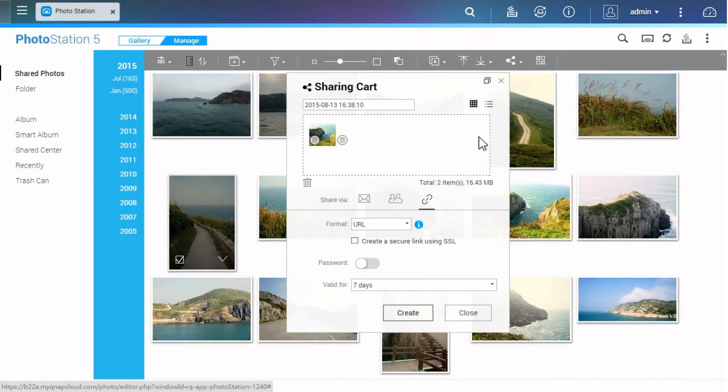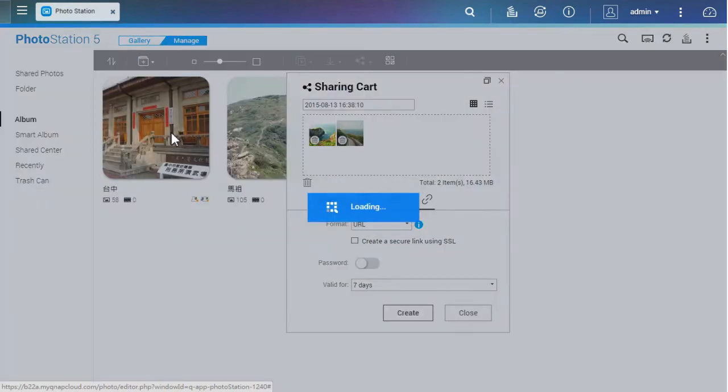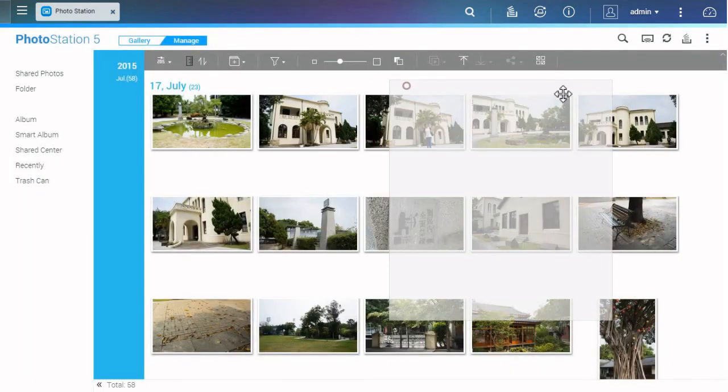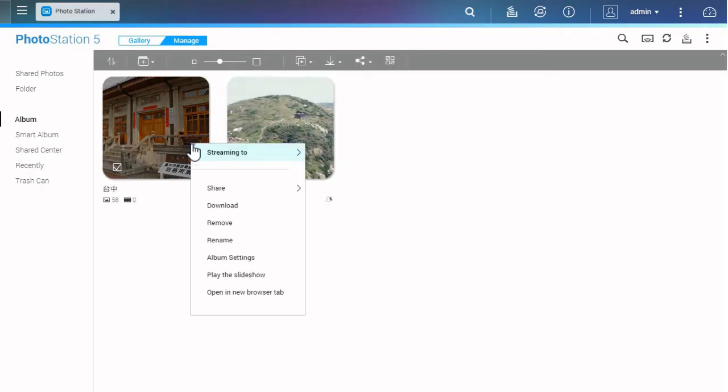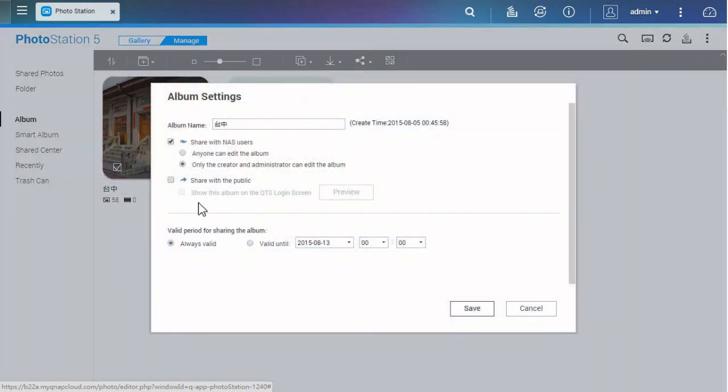If you want to add more photos, just drag them in the sharing cart. It still works even when you go to another screen in the Photo Station. An album can be shared too, but you need to go to Album Settings to open the access right to NAS, Users, or Public. You can decide the valid period in here too.